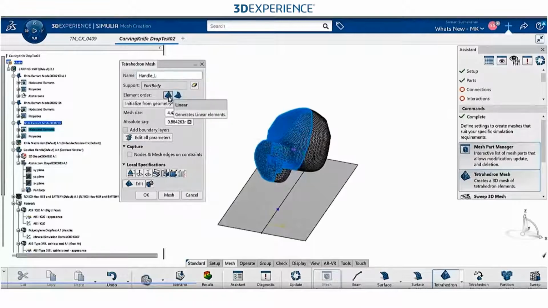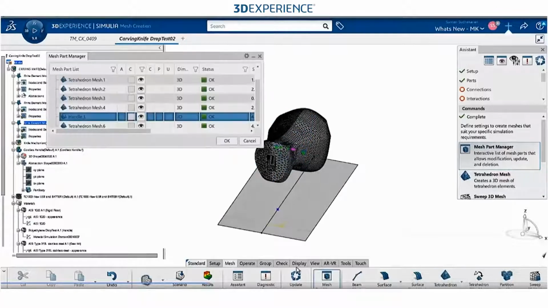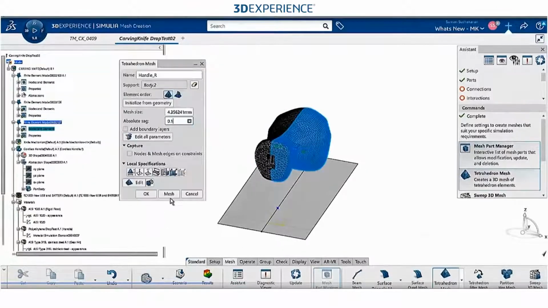So I'm just trying to use the linear order element to speed up the analysis. You can use rule-based meshing also to capture the mesh for intricate geometry very precisely.